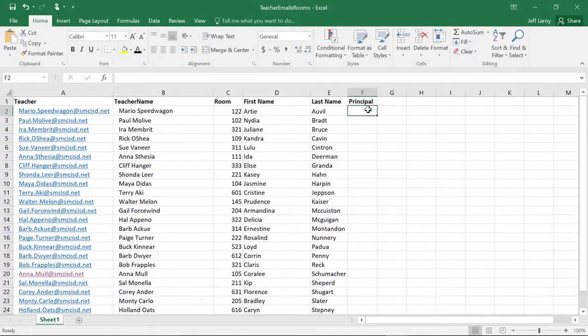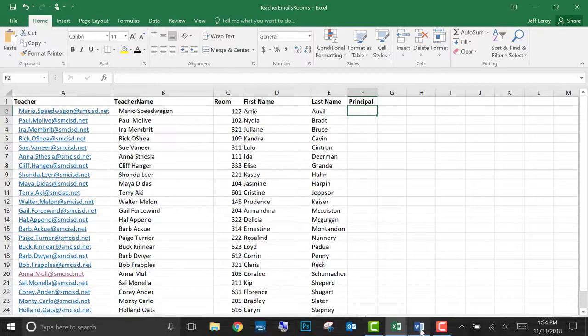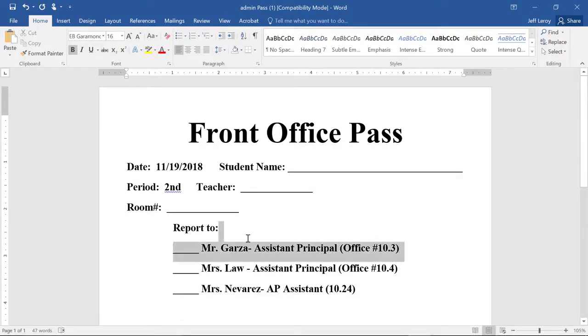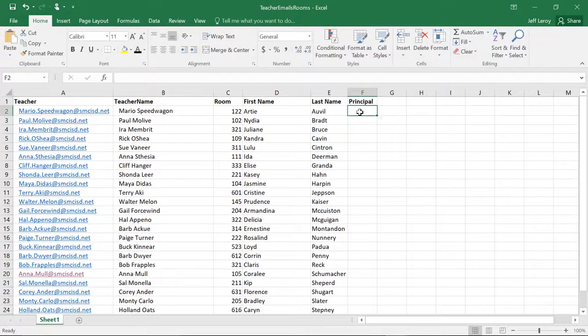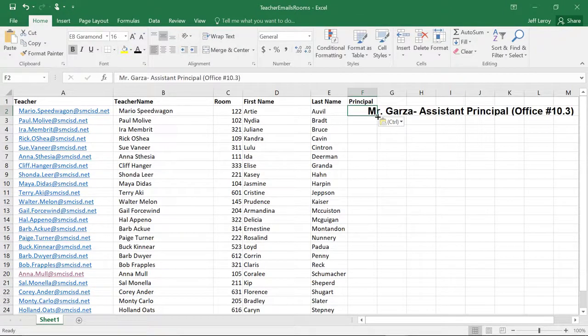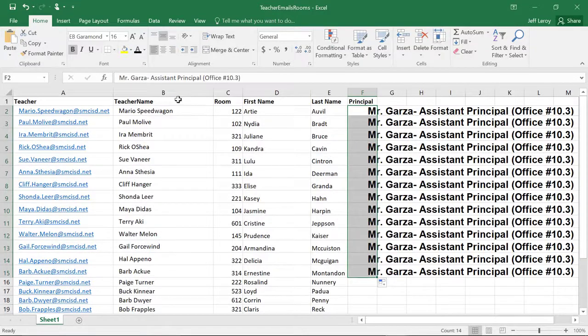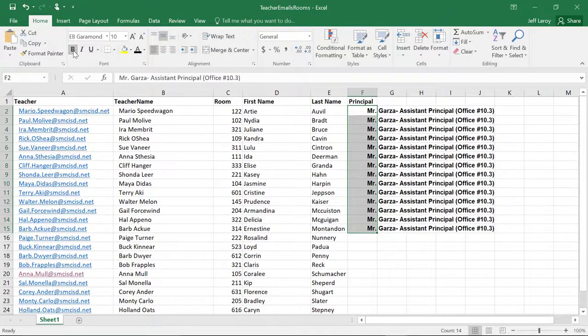And so now I can just say that Mr. Garza will be associated with all these students from A through M. So I'll go ahead and copy this information, and I'll paste it right here. And then I'll copy it all the way through the M's, because they're all going to go see Mr. Garza. I'll go ahead and reformat this.